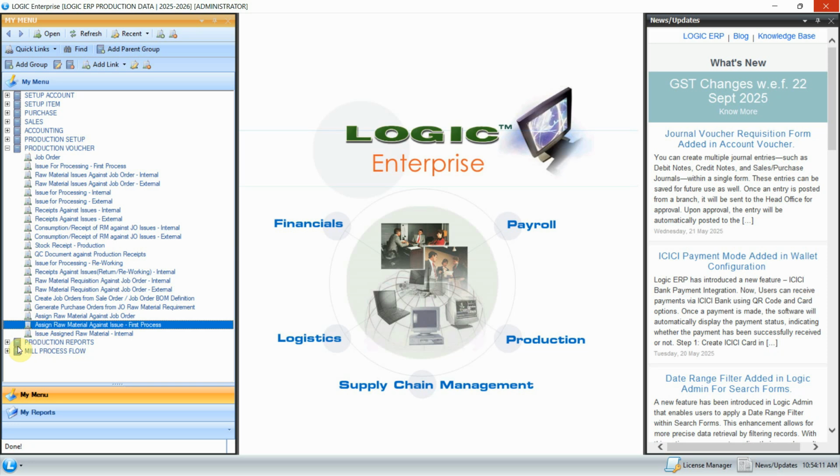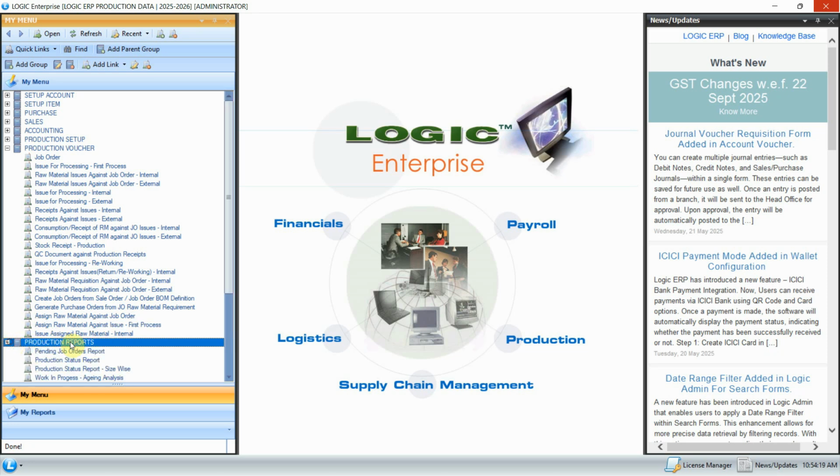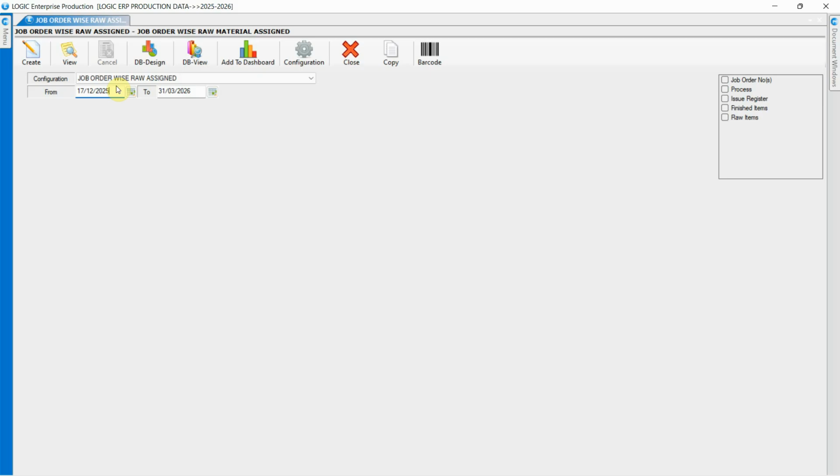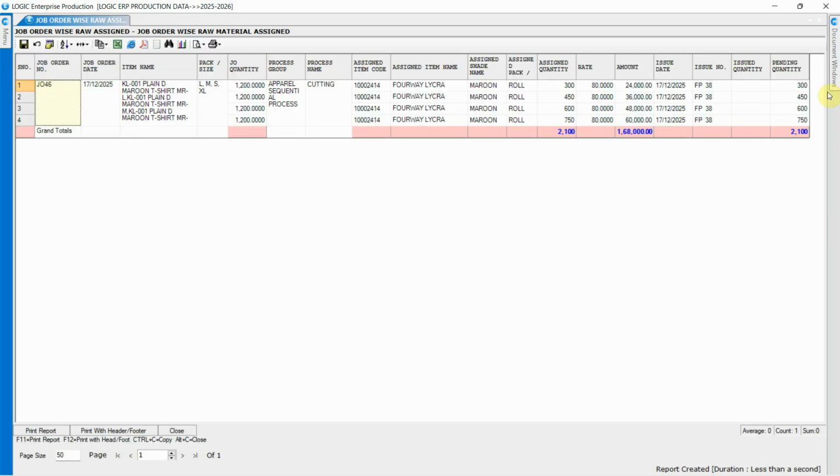Before proceeding, let us first review the job order-wise raw material assigned report to better understand how entries are reflected in the system. The report accurately displays all raw materials assigned against the issue for processing first process document. We did not issue any assigned raw material for processing. Therefore, the issue quantity column is displayed as blank, clearly indicating that no issue transaction has been recorded yet.